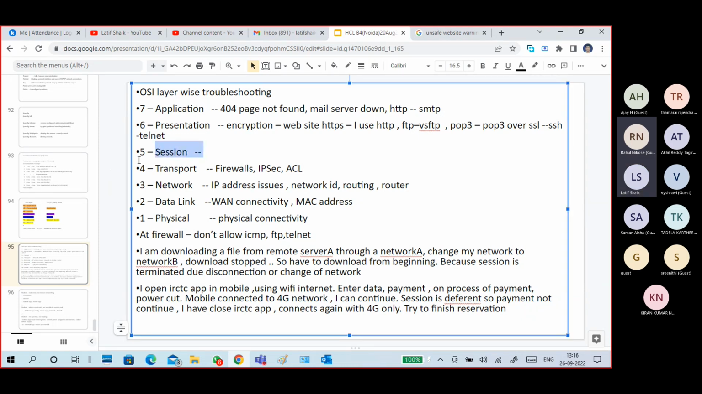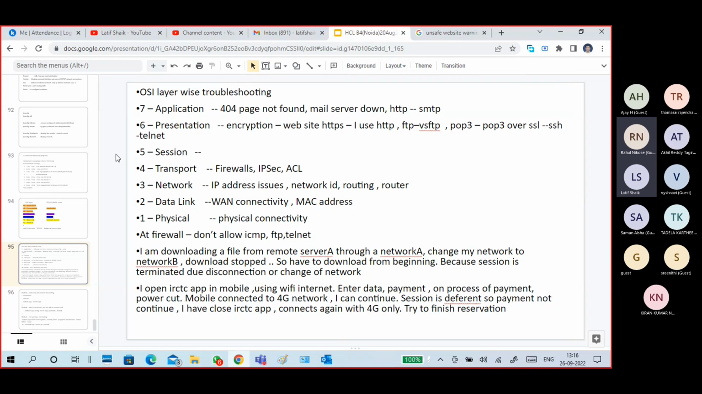Here the session layer is left. I didn't explain the session layer in the OSI layers. Guys, really we don't get involved in session layer activities, but I will tell a few things about session layer related issues. What are those issues?